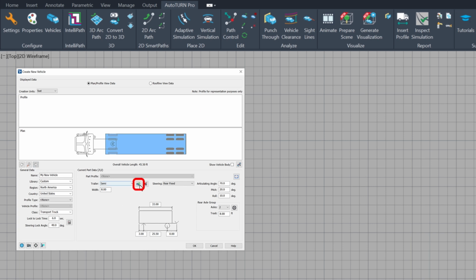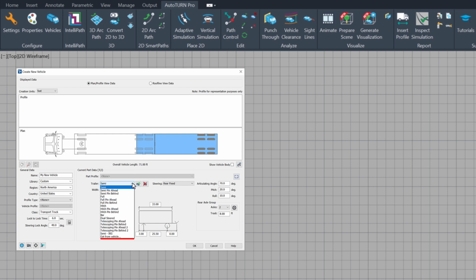You can also add a new vehicle part by clicking the Add New Part button. Immediately, the part is added to the vehicle and visible in the plan preview area. Change the trailer type by opening the list and click the last option, Get from Vehicle.